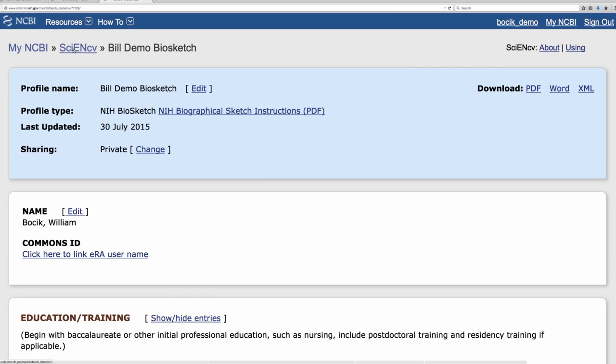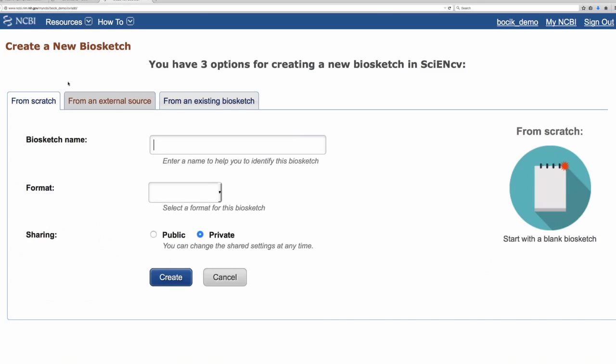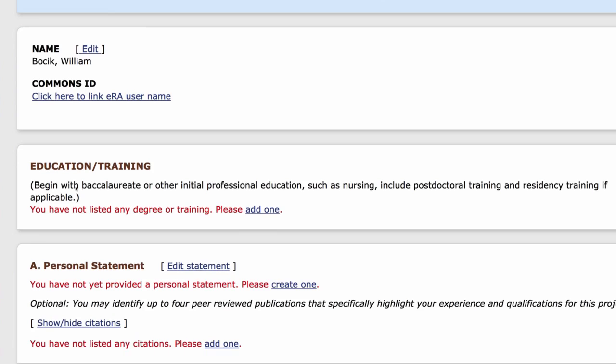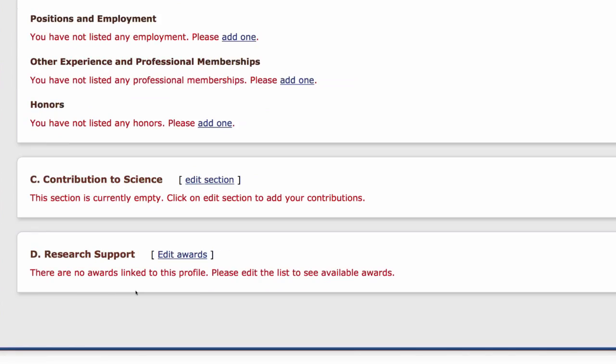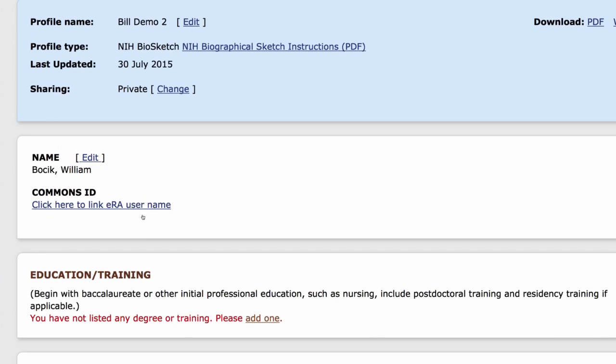to my SciENcv widget. I'm going to now create a new Biosketch from scratch, and I'm going to create an NIH Biosketch, and this will create an empty Biosketch that only has information that's imported from my mini profile on the previous page. Here you can see there's nothing listed in any of the fields. So from here, I can start to fill out the Biosketch, and here I can link to a Commons ID if I would like to, so I can start to import information from ERA Commons in this first field.